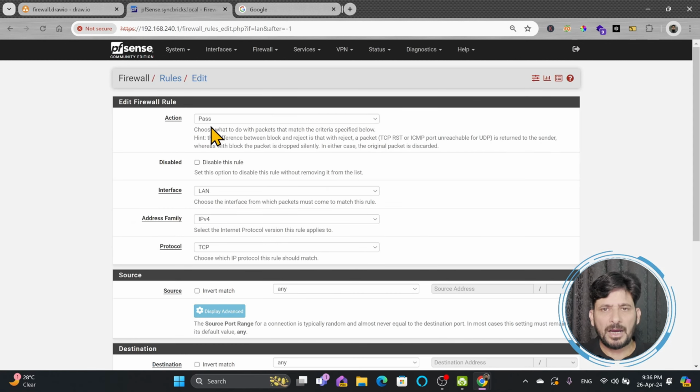And what will be this rule? I will not pass this traffic. I will block this traffic. Here is the option to disable this rule. Of course, I'm not going to disable this rule.